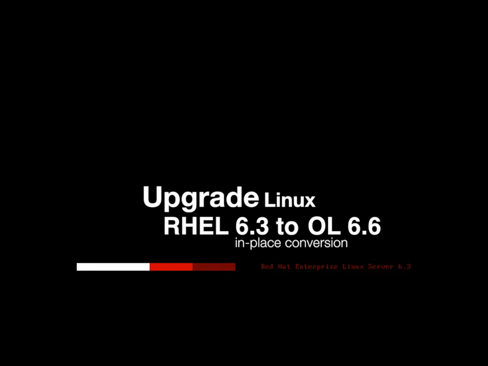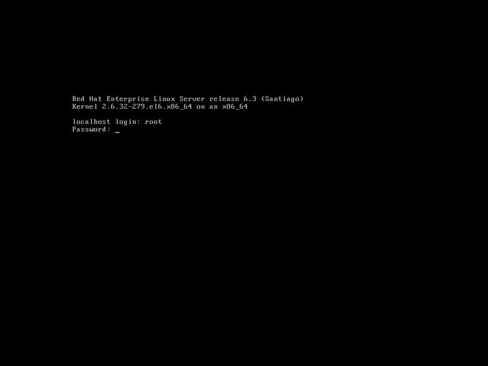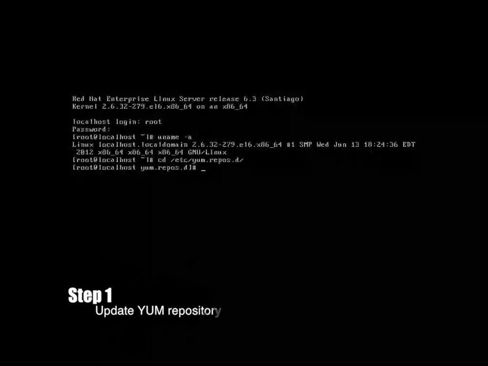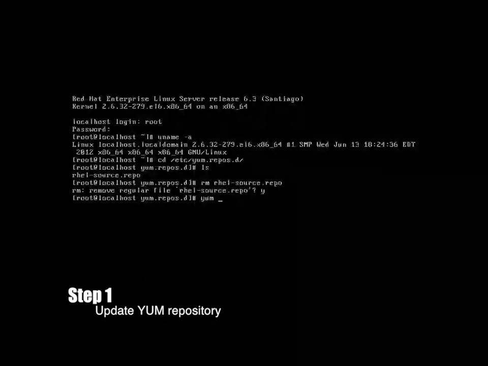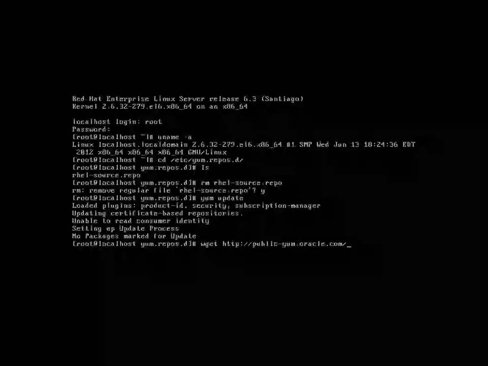Hi, I'm Wayne Lewis from Oracle, and I'm here to demonstrate how to convert Red Hat Enterprise Linux to Oracle Linux, and at the same time, upgrade from whatever version you were previously running of Red Hat Enterprise Linux to the latest version available from Oracle Linux. In this case, we're converting from Red Hat 6.3 to Oracle Linux 6.6, which is the latest version at the time the demo was created.